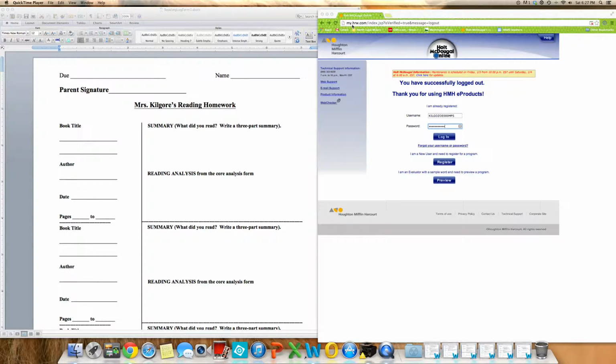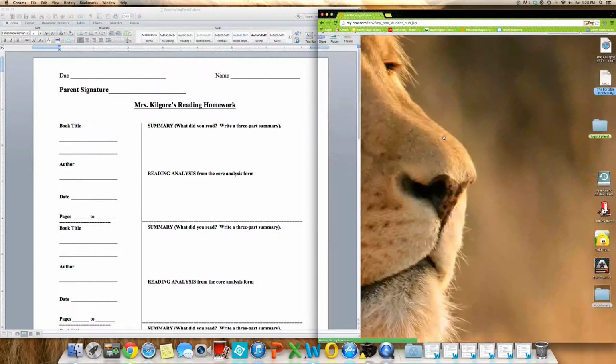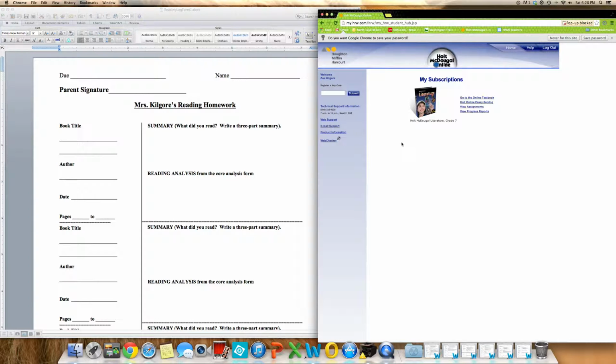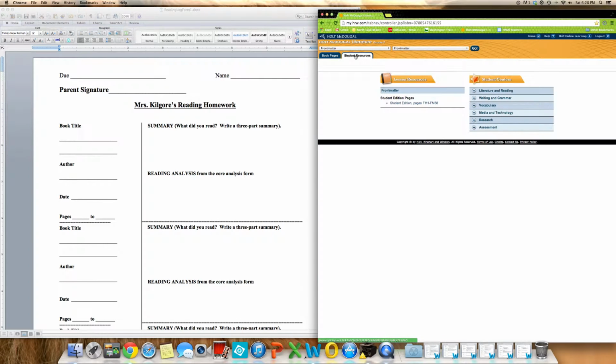Go to my.hrw.com and you go ahead and log in. This is your regular username and password that you have at school, just like you use with Digitools, the one that you use to get on to computers at school. So you log on, you go to the online textbook, click on that, click on student resources.